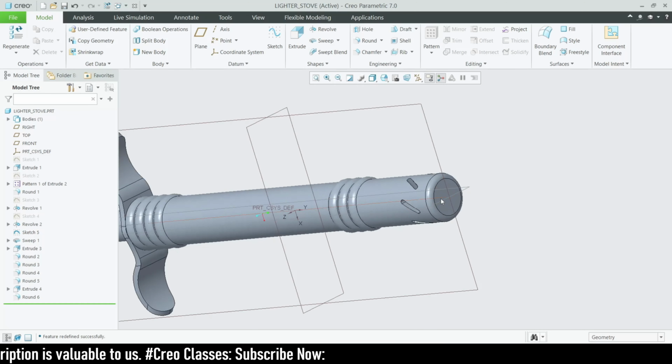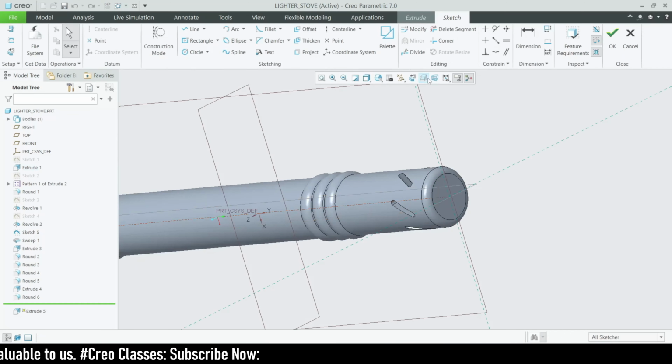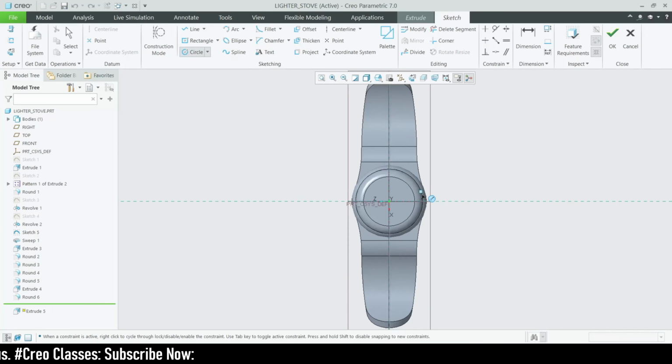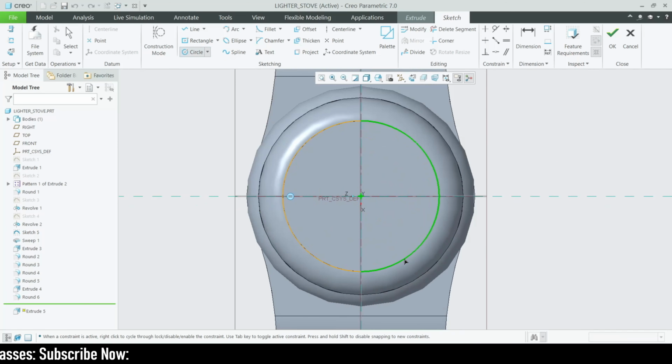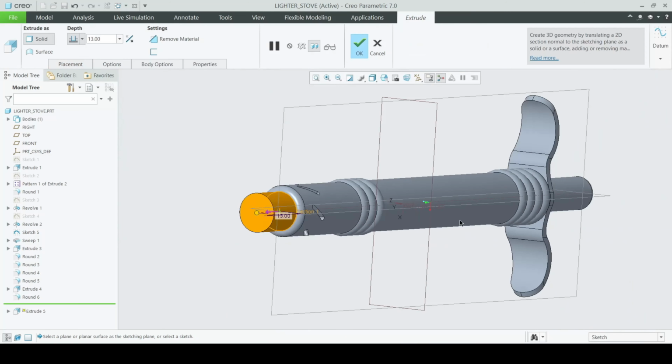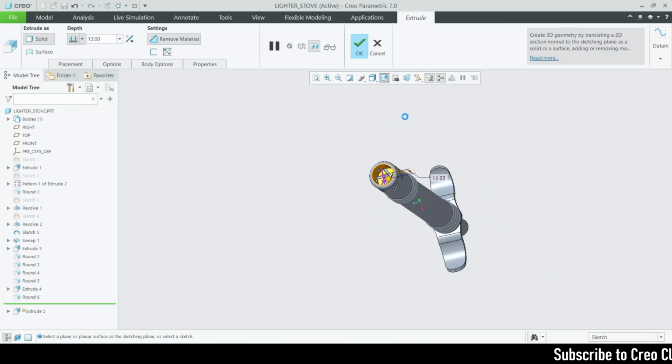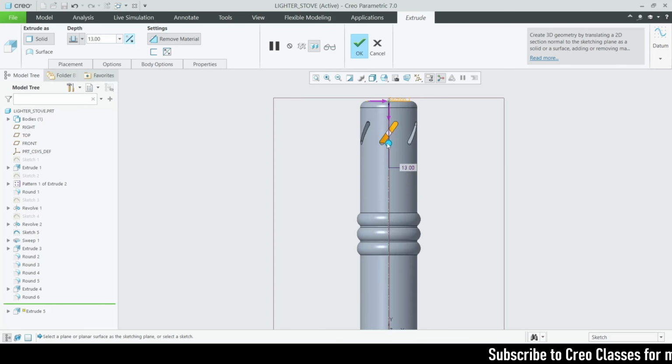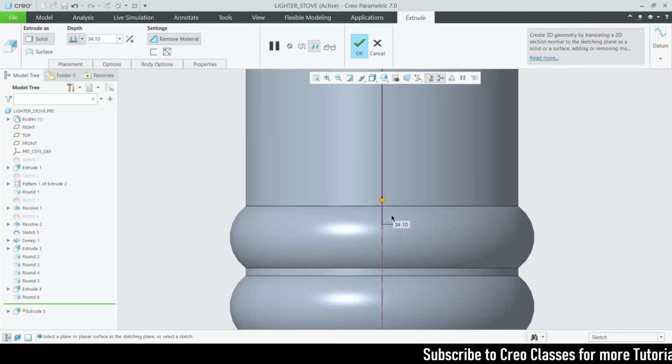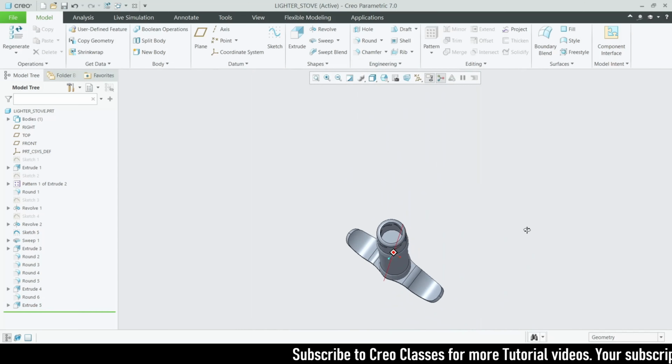So the next thing is I need to create a hole for this. So let's go for the extrude sketch view, and here I'm just going to draw a circle up to this reference, and I just want to flip this direction as a remove material feature, and let's go for the front view, and I just want to extrude this up to this face. Okay, anyway, it got some hole feature here.